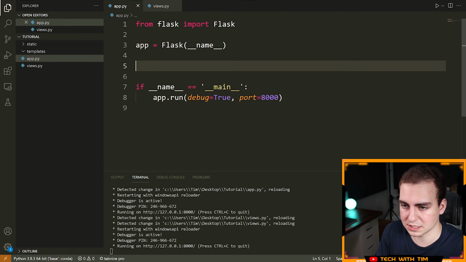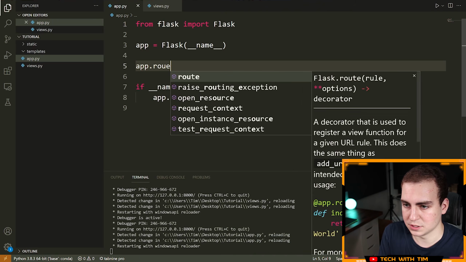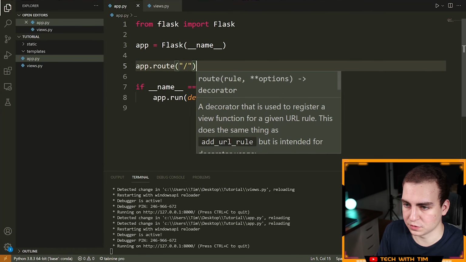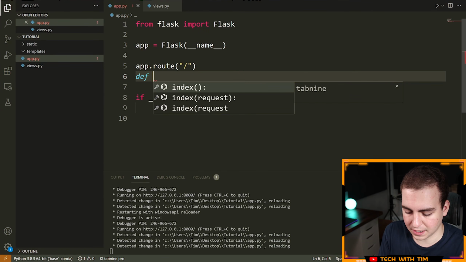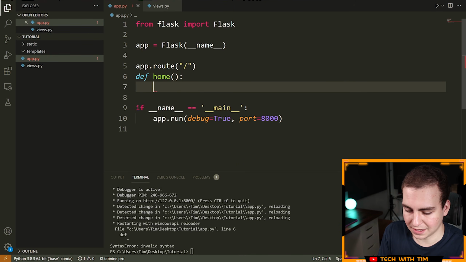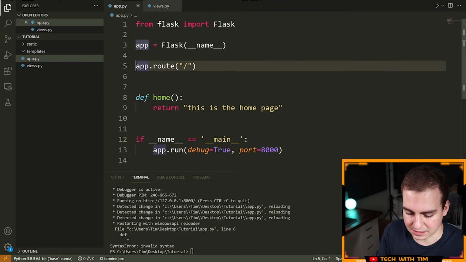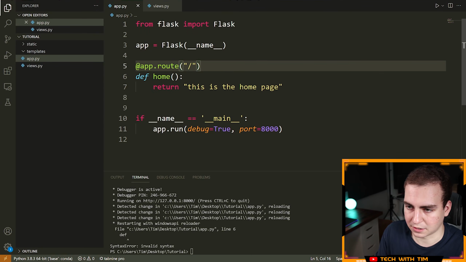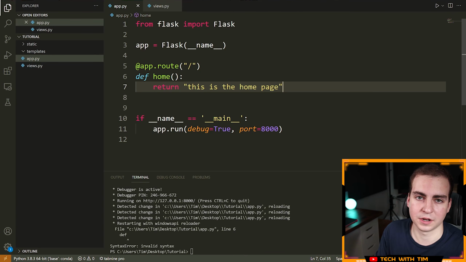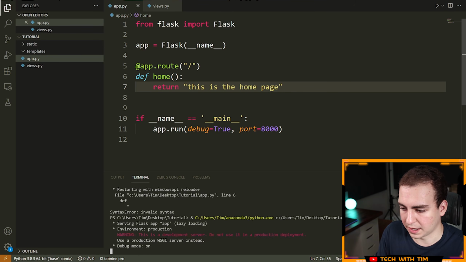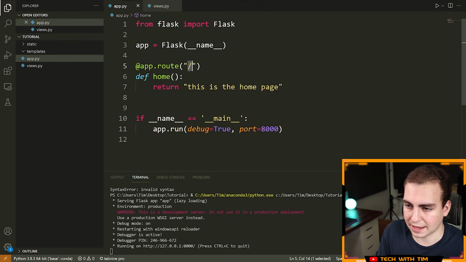Now, we could very easily inside of this script say app.route, give the route that we want, and then say def, and let's just call this home. And then inside of here, we can return whatever it is that we want. So let's just say this is the home page. And this needs to be an @ sign, my bad. So it's the decorator. So you say @app.route, you define the route, you return whatever it is you want to return from here. Usually this is HTML. In this case, I'm just returning a string.